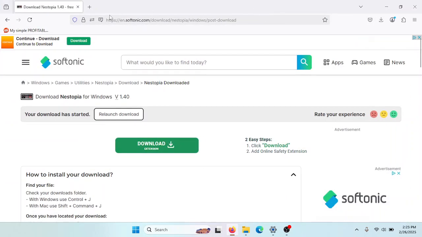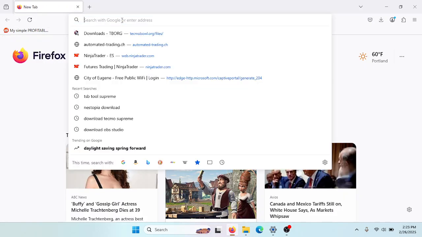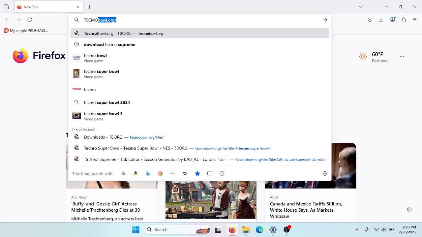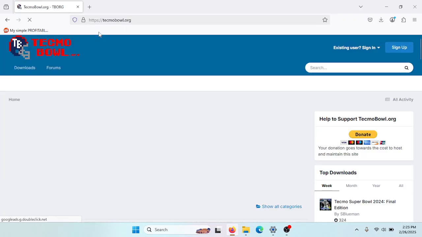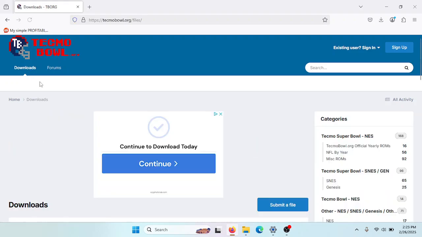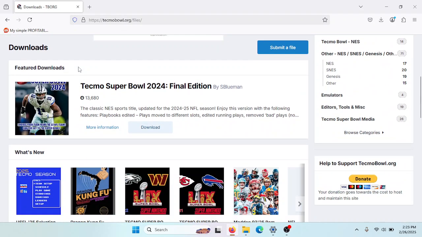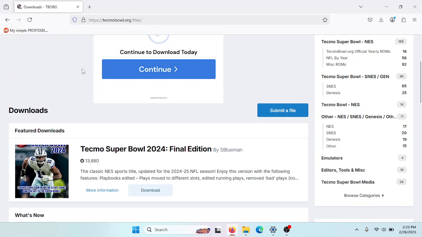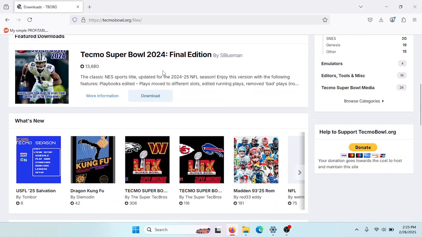The next thing we're going to need to look for is tecmobowl.org. We're going to go there and click on downloads. Okay, and here's all the downloads. So this site is really cool. I'm not affiliated or anything with it, but this is a 2024-2025 NFL season. It's updated. You're able to actually change defensive formations. There's some really cool stuff.